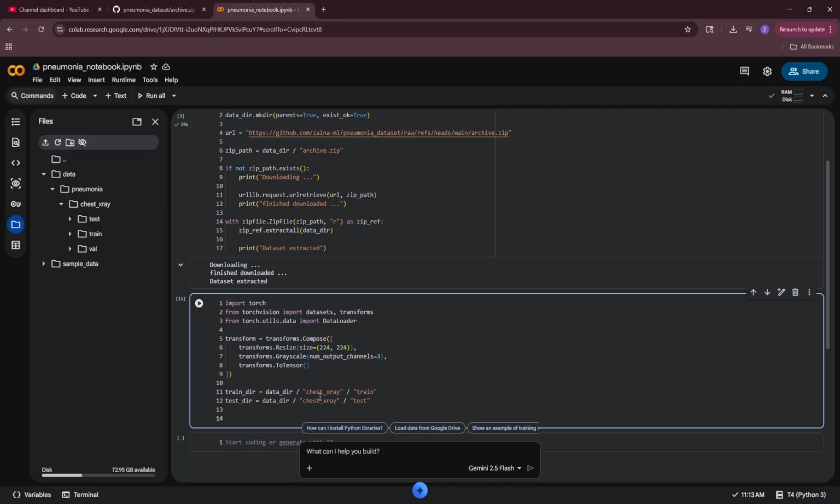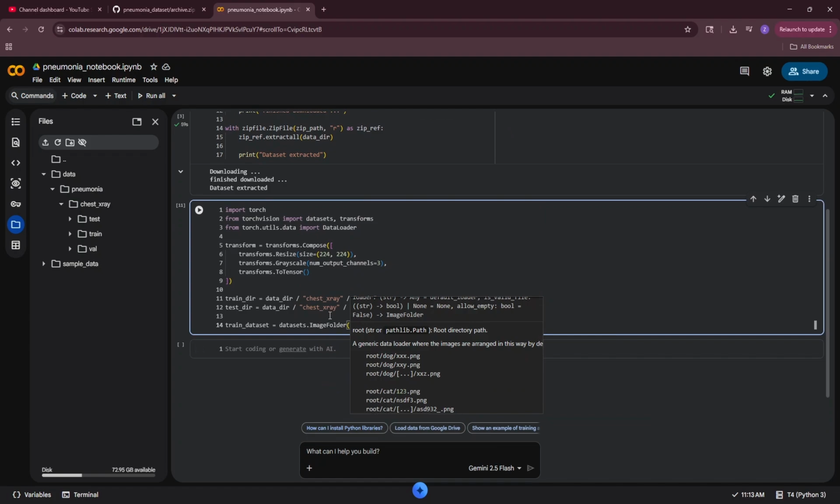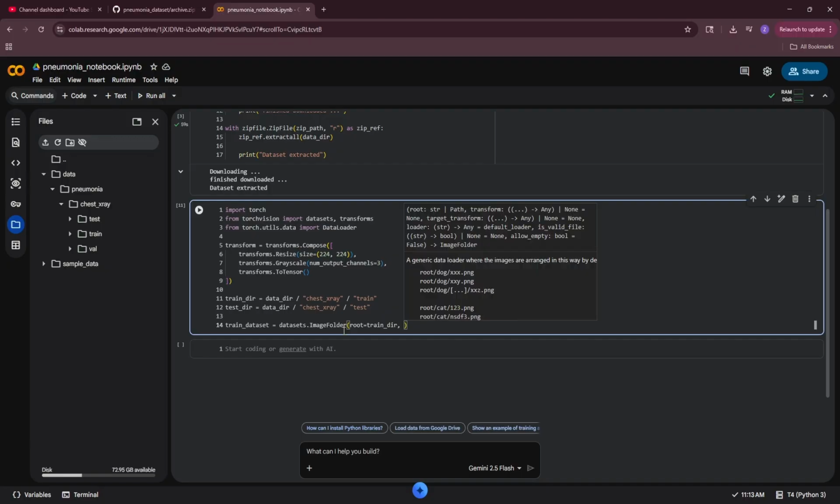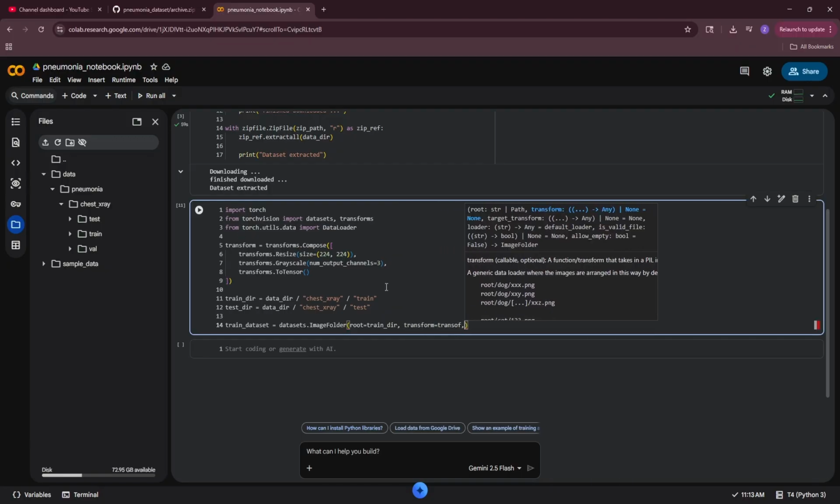Okay, after that, we need to go ahead and actually make our datasets. So we're going to do train_dataset, and we're going to set that equal to datasets. Remember what we imported here, .ImageFolder. You can see, hold on, root. So that root is going to be our train_dir. And then after that, our transform is going to be equal to the transform that we made here.